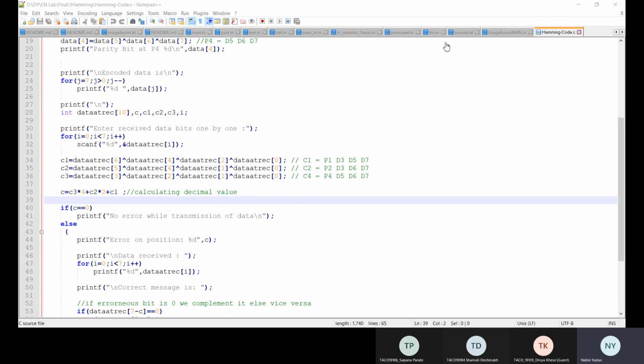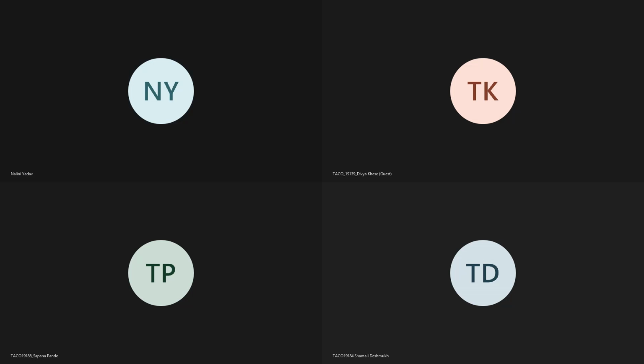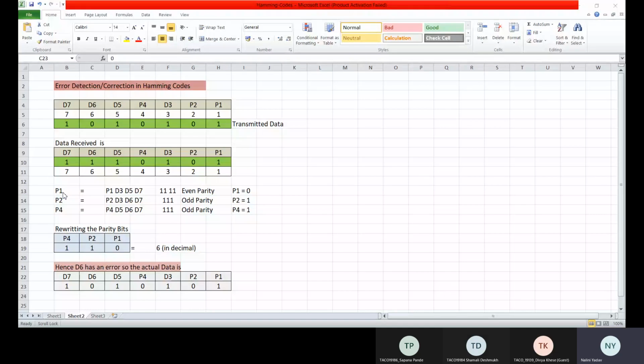So let me explain again with the theory. Let me go back to the theory. Fine. So here, this is my C1, C2, and C4. Again, I will write this as C1, C2, and C4 to sync with the code. So this is how C1 is calculated from the code, C2 is calculated, and C4 is calculated. And then we have seen that we need to convert it into decimal to check whether an error has occurred or not. So we have converted these binary numbers into decimal using the formula C1 into 1, C2 into 2, and C4 into 4. So that is how we have converted the binary into decimal format.